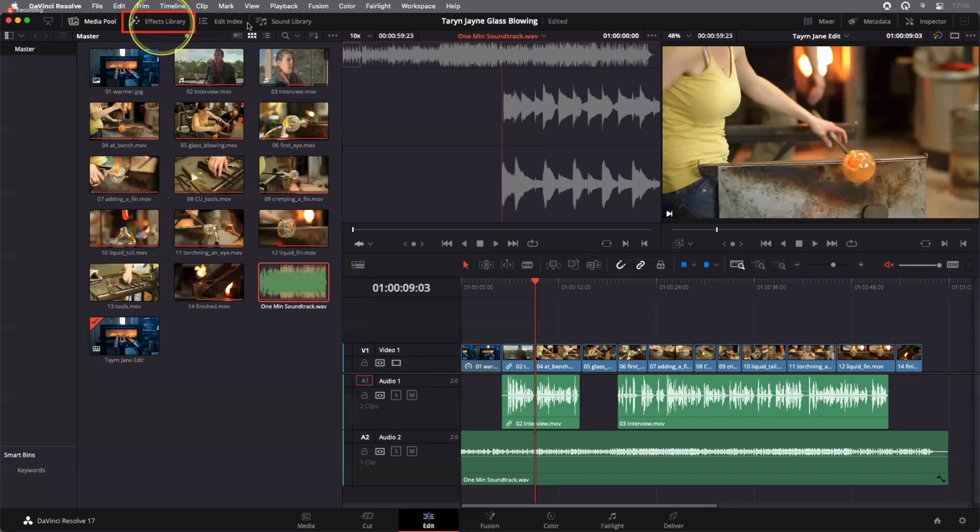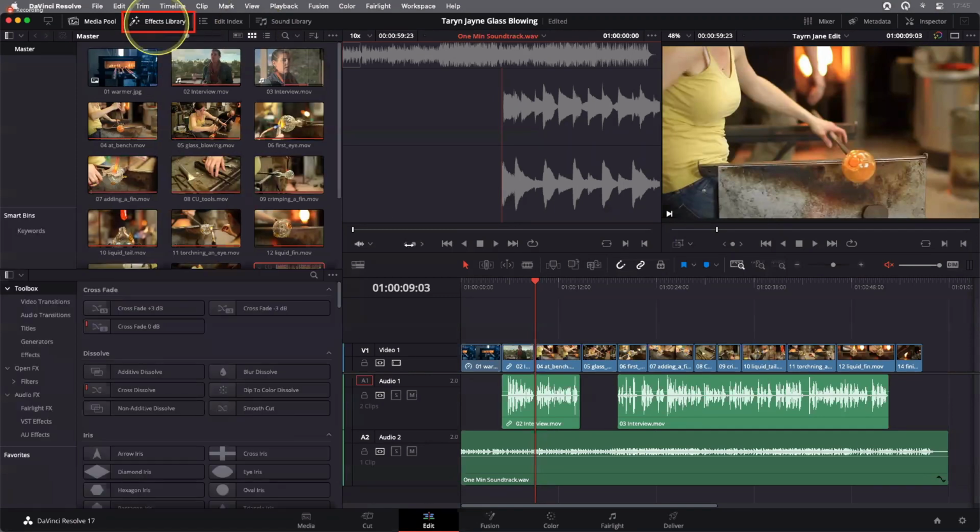So these are buttons, these show and hide different parts of the interface. So if we click once on effects library, this then opens up all of your effects libraries down at the bottom. Now, don't worry, we will have a play around with these a little bit more over the next few days. But at the moment, we're only interested in titles.